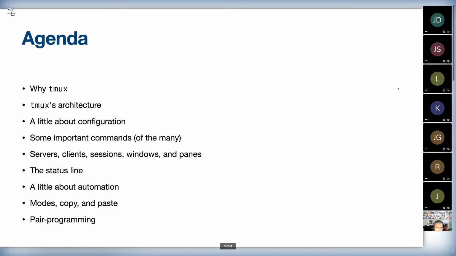TMUX has a collection of things out of which it's built: servers, client sessions, windows, and panes. We're going to talk about that. It has a status line. We're going to configure that. There's some automation. It's got modes, copy and paste, and Jim and I are going to do some pair programming.